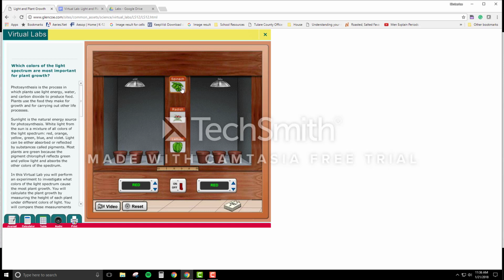So you have 3 different plant types here, and you also have 2 divisions of your setup. So you can actually run 2 experiments at the same time. Down at the bottom, this will allow you to change the color of light that you're growing your plant in, and you can change them separately. So like I said, you can run 2 experiments at a time.